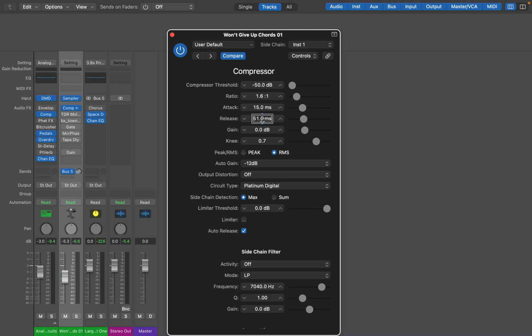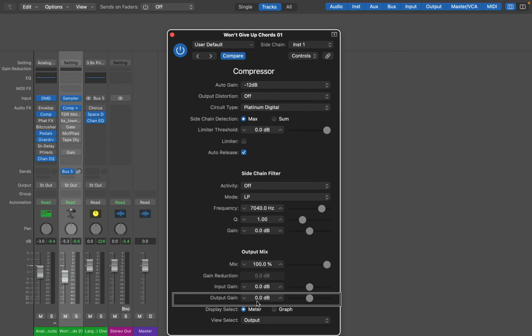I'm going to turn up the output of this compressor a little bit. So at the bottom of the window, output gain, 0.0 decibels. Plus 5.0 decibels. All right. That should make it a little bit easier to hear what's going on.